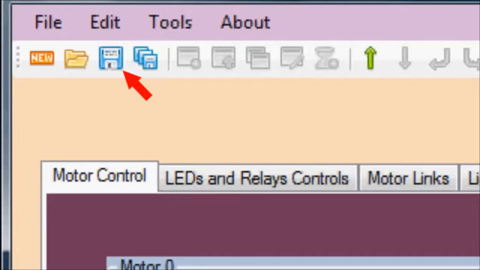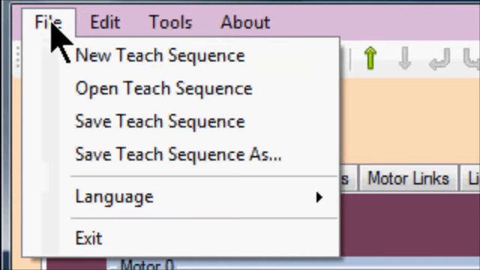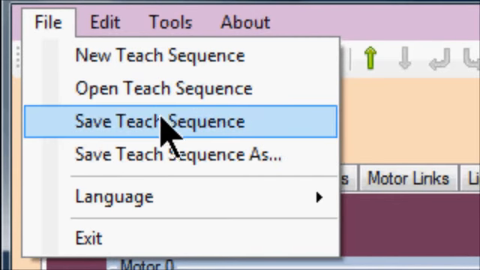Now we will save all these settings so we won't have to go through all this procedure the next time we want to work with the trolley. As with all Windows programs, the File menu has the Save function, which we'll use to store the settings on the computer's hard drive. Additionally, this toolbar icon can be used to save settings. A click on File opens the File menu. We'll now move to the Save Teach Sequence menu item.